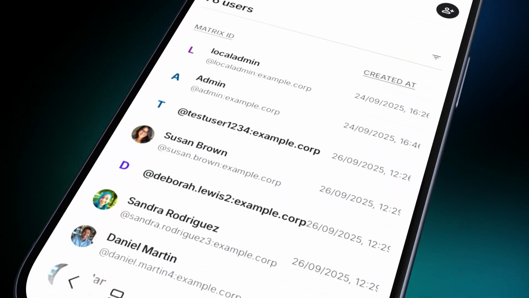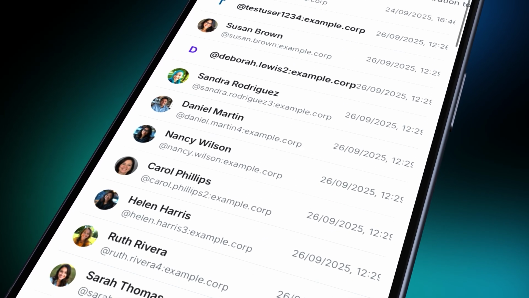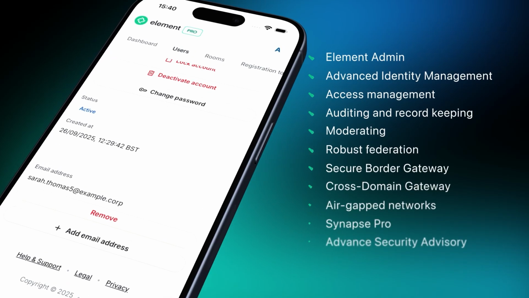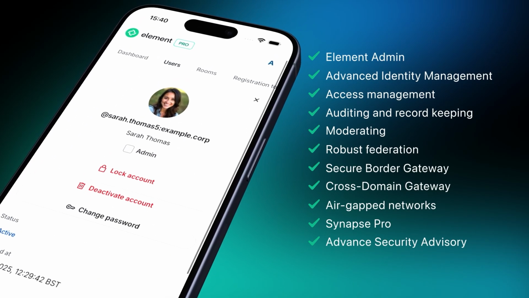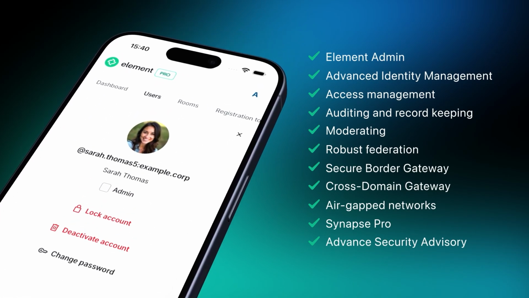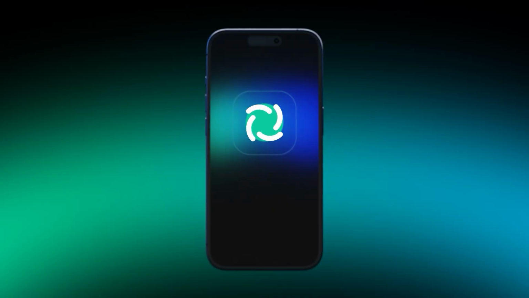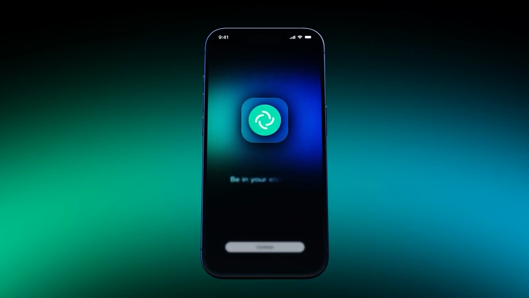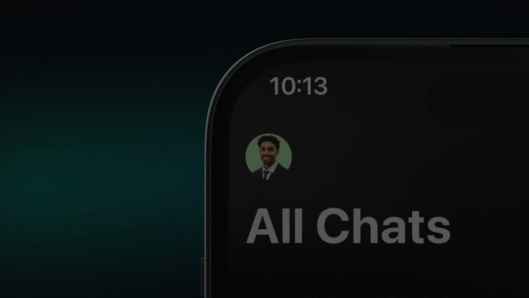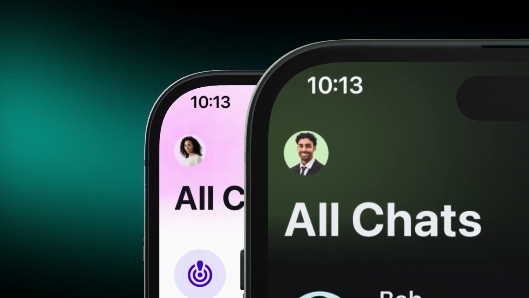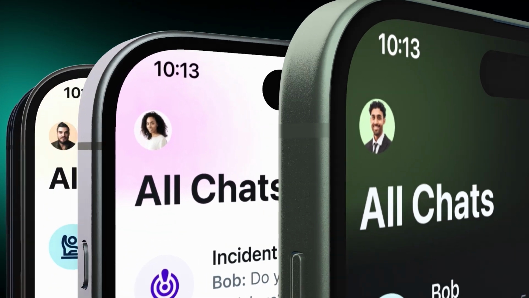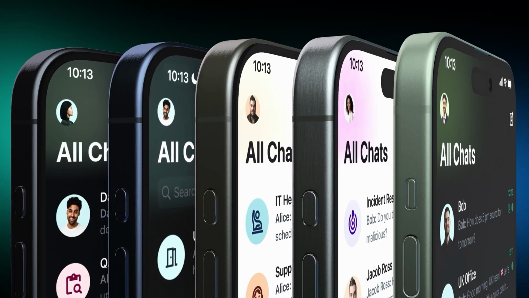ESS Pro gives you the ultimate Matrix home server and a whole range of enterprise features. Fully digitally sovereign and no vendor lock-in, it's all in your hands. Element Server Suite Pro can support any Matrix app. It also includes Element Pro, our app that's built specifically for the workplace and can even be white-labeled.